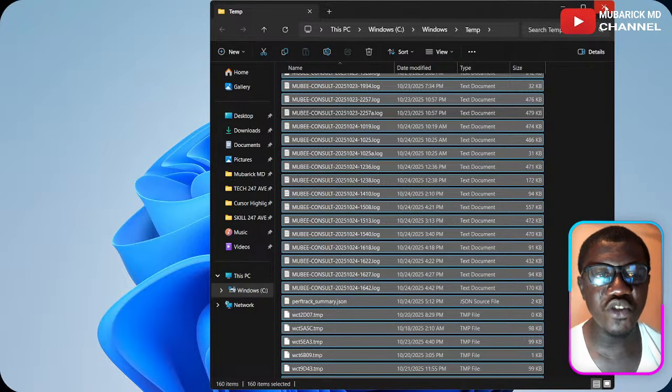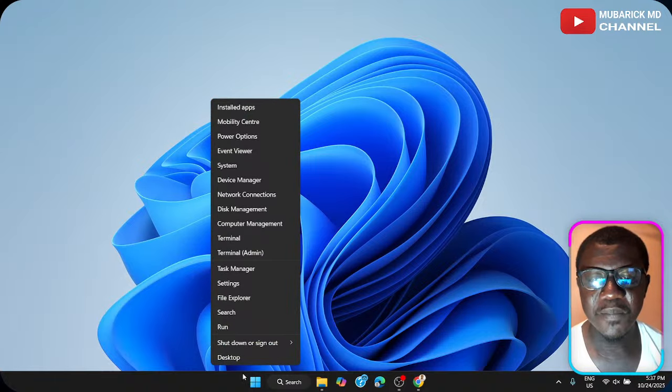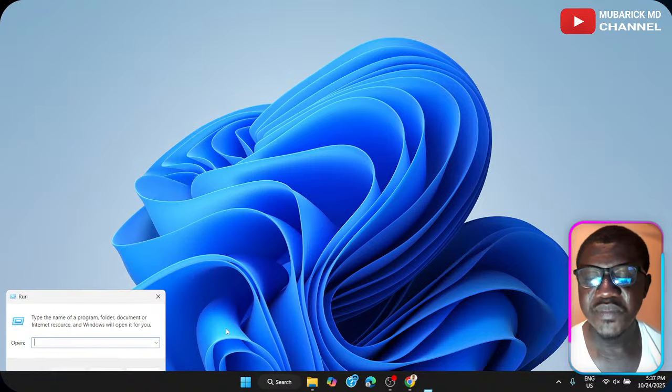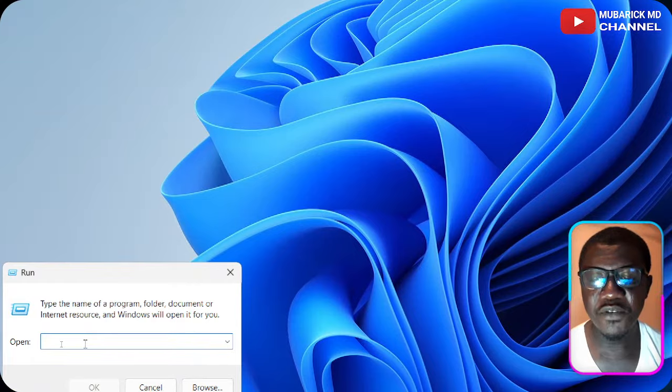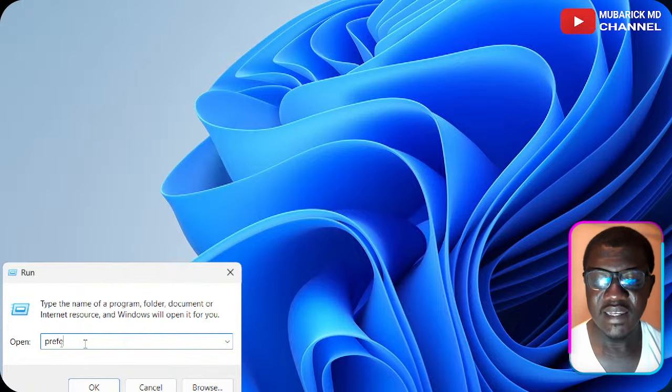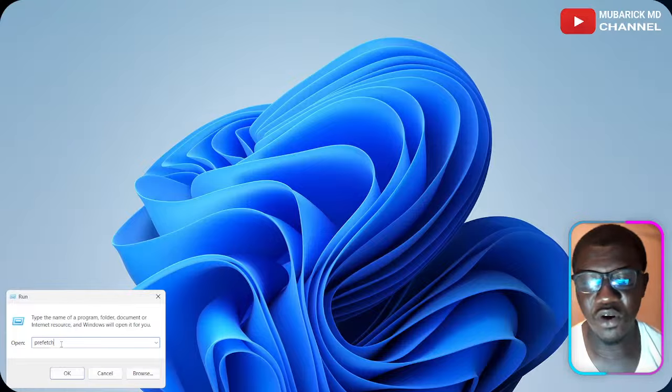Then again, I'm going to show you back to the run dialog again. Right click, then select run. Then this time we're going to type in prefetch. So you can check the spelling. Then we're going to tap on OK.